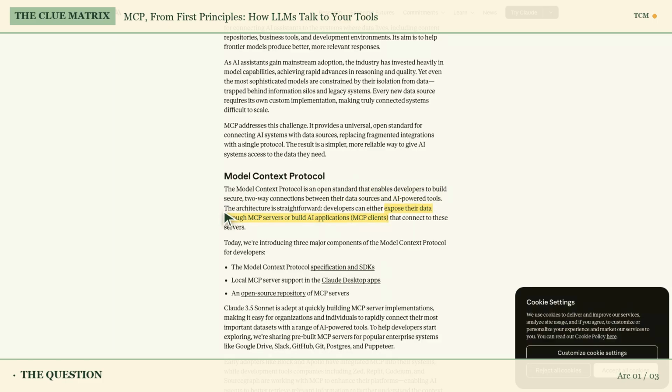Precisely. Developers can expose their data through MCP servers for systems like Google Drive, Postgres, or GitHub. And conversely, they can build AI applications, MCP clients, like Claude, that connect to these servers. So if I'm a developer at a bank, I could expose internal financial data securely through an MCP server, and our internal Claude client could access and reason with it?